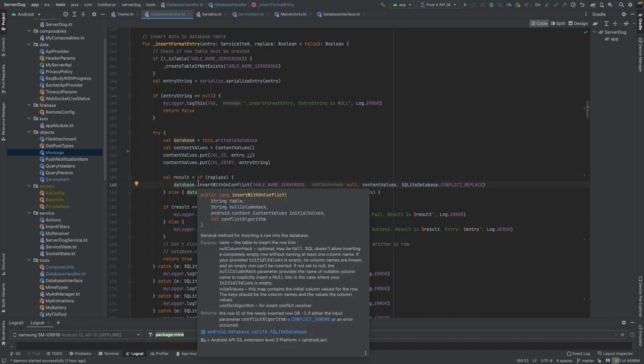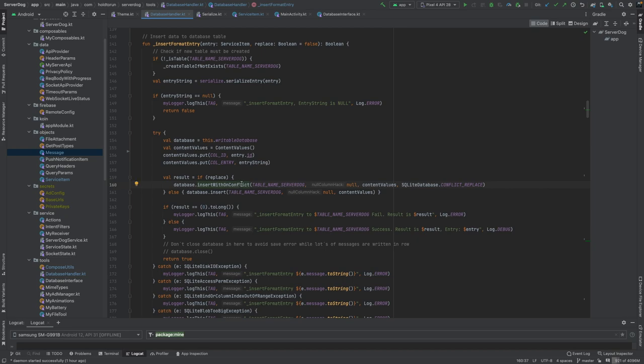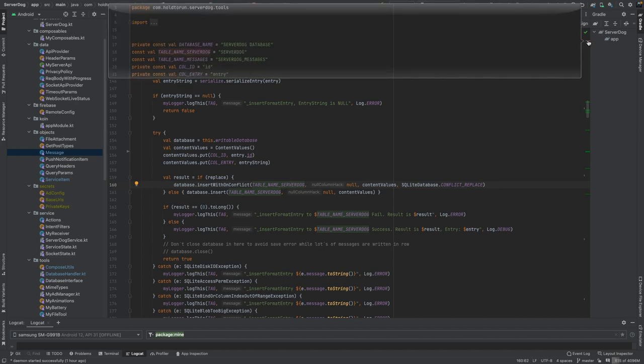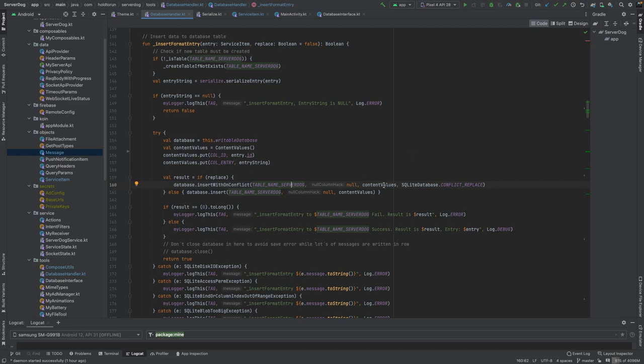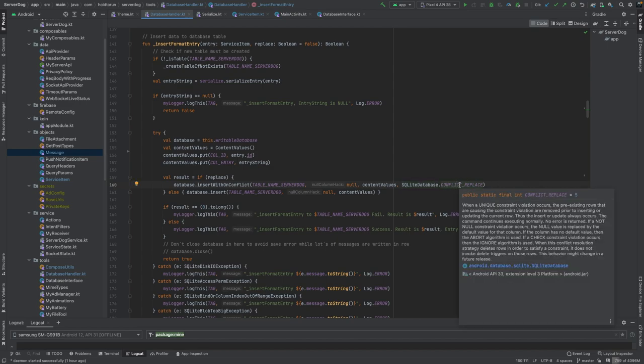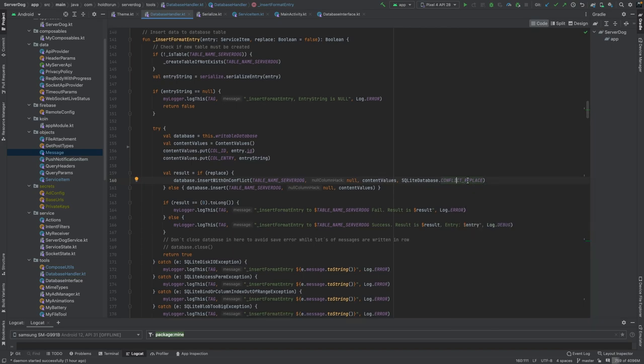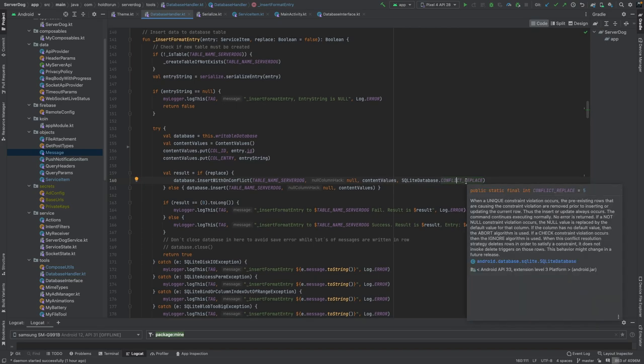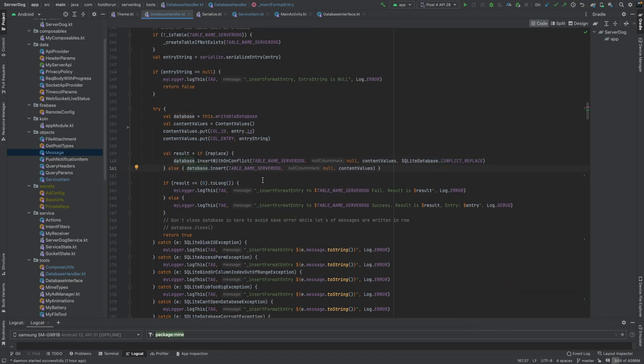So you can go through that with database insert with onConflict, and we assign the table name. My table name was serverDoc, and we pass in the content values and we request to conflict replace. It's gonna do that if it exists. It's replacing it.